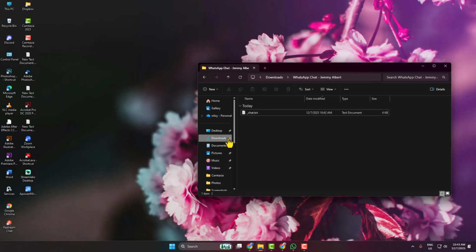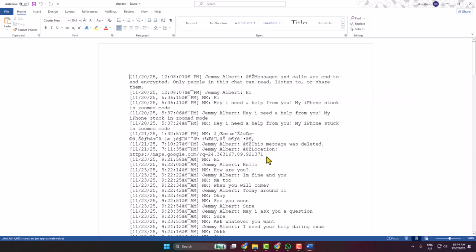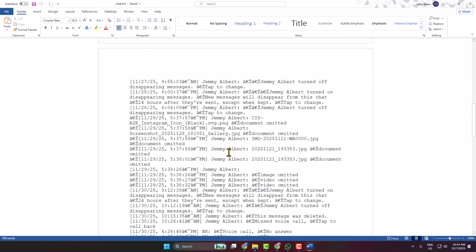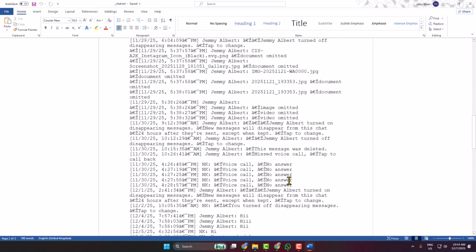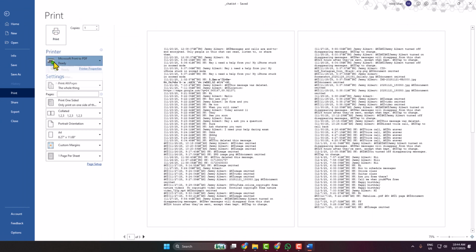file. Now we have to open this chat.txt file using our Microsoft Word. So right click on this file and click on Open with and select Word. And we can see the entire chat successfully open with Microsoft Word. Now press Ctrl P and here select your printer, and under settings go ahead and adjust the settings, and then just click on print, and that's how you'll be able to easily print your WhatsApp chat in your computer.